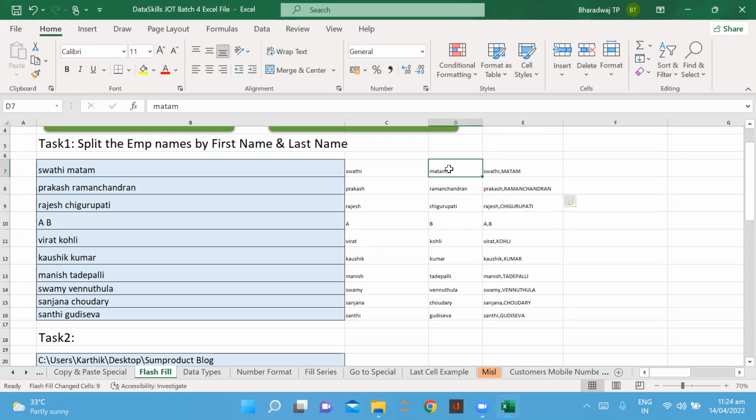Whatever instruction you give in the first cell, it follows in the next following cells. So it understood the word irrespective of case sensitivity, whether it is in lowercase or uppercase, it doesn't matter. It would take whatever structure you give.